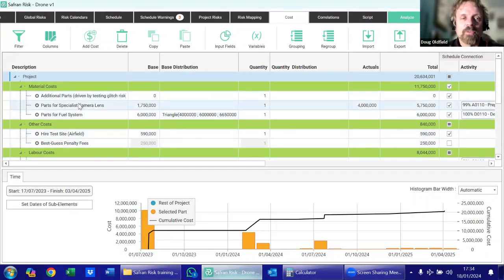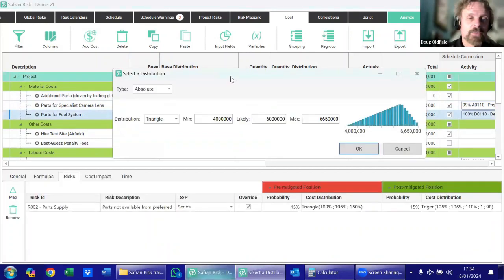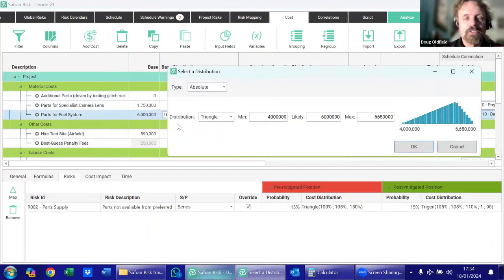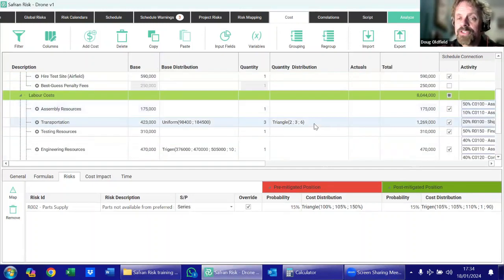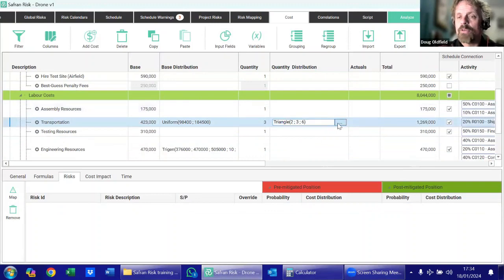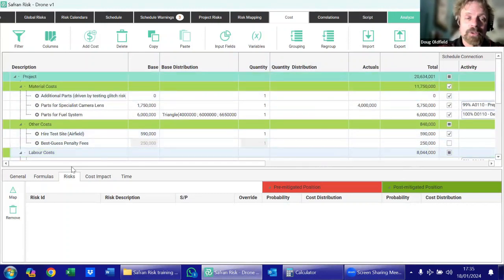And so we've got some material costs where we've got a base value, and then we've also got a distribution around that. So there might be this one here, for example, there's some parts for fuel system, 6 million. There's some uncertainty around how much that particular item might cost. And so once again, we're running a Monte Carlo on the cost model. Likewise on the quantity, the quantity could be fixed in stone, or we could put a distribution around it as well. And so all this stuff over here is reasonably straightforward cost modeling.